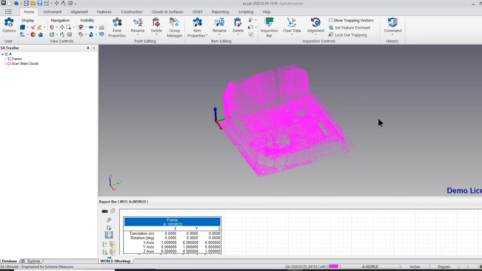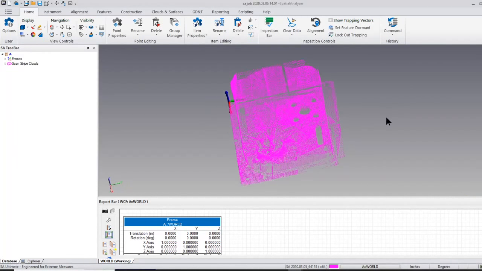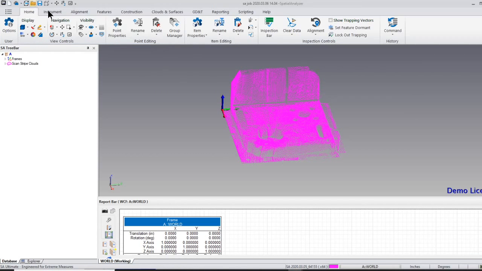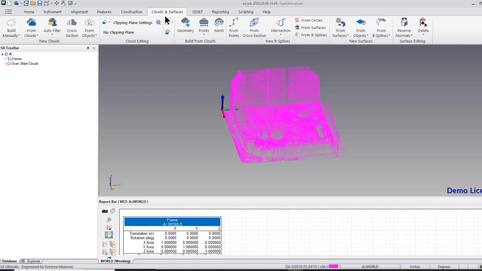There's a really easy fix to that. We're just going to use a clipping plane to take that out of our file here, clean it up a bit. But first I am going to adjust my visibility of my cloud real quick. And to do that, I can use my hotkeys, Control-T. That'll bring up this cloud display dialog box. I can also get to that same option by going to my Clouds and Surfaces tab.